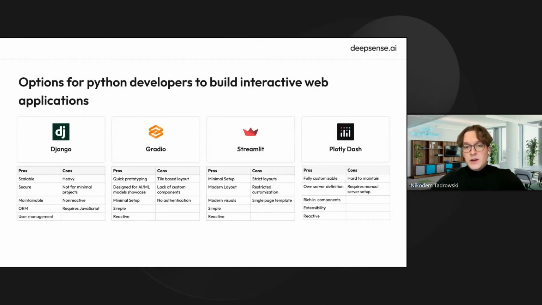So what else do we have? We have Streamlit, which is a modern-looking framework. It has high-end layouts, high-end visuals, and requires minimal setup. However, all the Streamlit apps are the same because it's a single page template that you can use: a left bar for choosing the page that you would like to run, and the right-hand field for showcasing your visuals. It is also restricted, so if you want to have some custom CSS, it's really hard and you will probably need to hack in those.